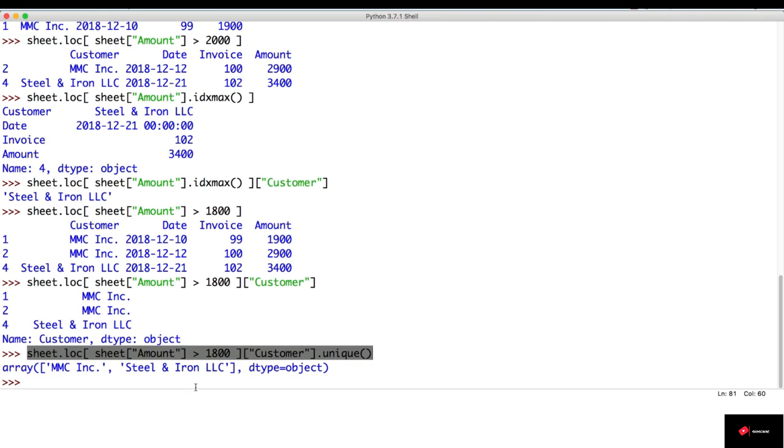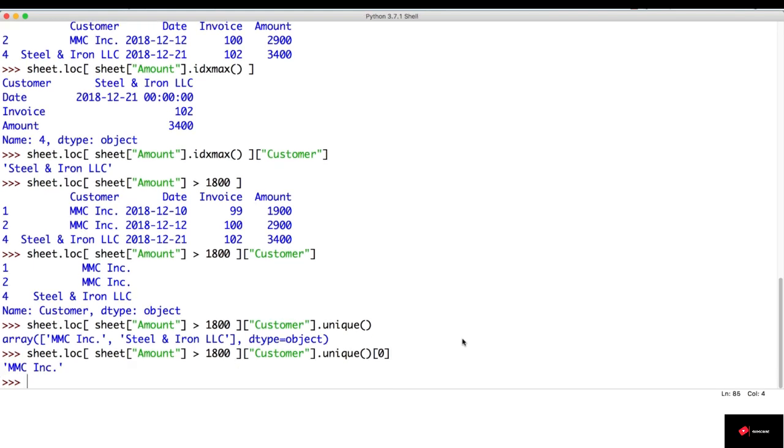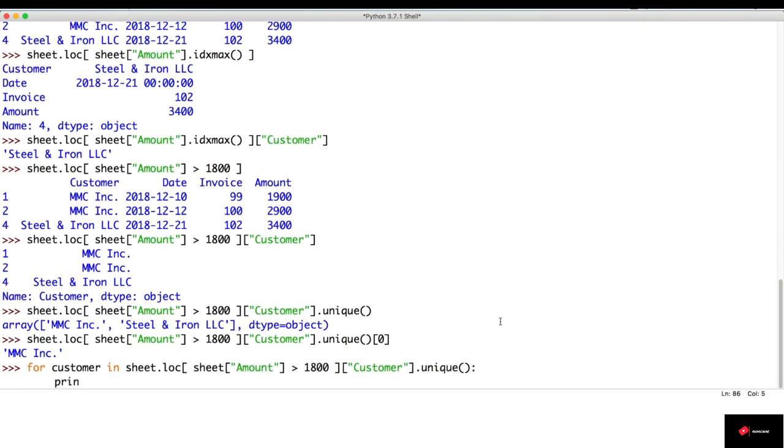You could use this to get specific ones, so you could use indexes. So this way I'm going to get the first one, or you could even loop through this list. Let's say for customer in, let me copy this. Let's just print the customer.